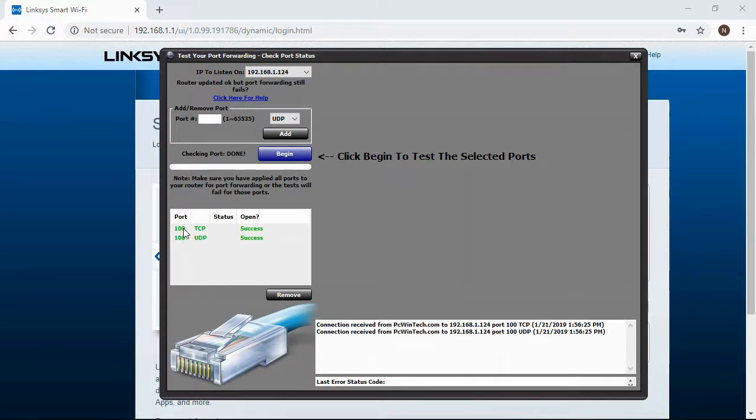Okay, now it says our port forwarding is success. So it says port 100 is open on my router as well as my laptop, and any request from the public internet to port 100 is being accepted by my laptop. This is all you need to set up port forwarding. First, you have to set up a static IP address, and then you need to create a port forwarding rule on your router, and that's all you need pretty much to set up port forwarding.